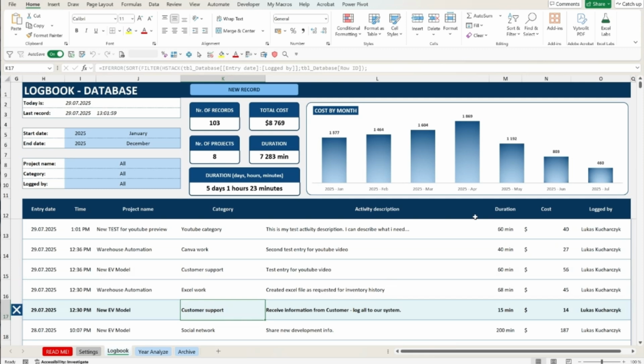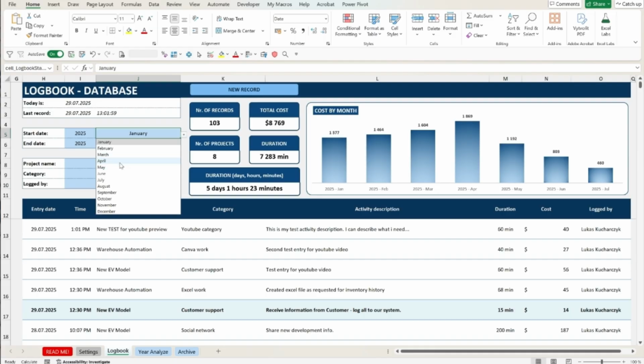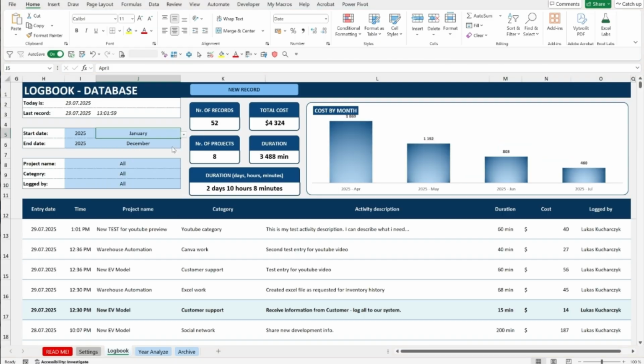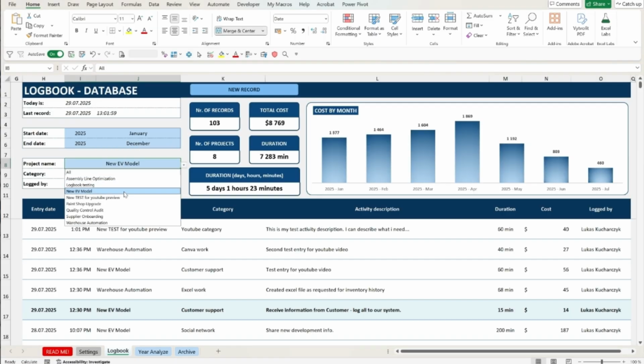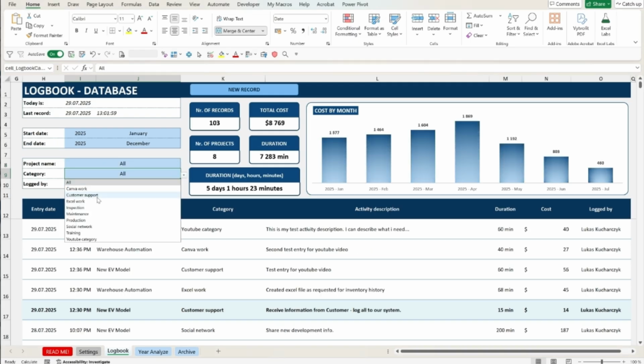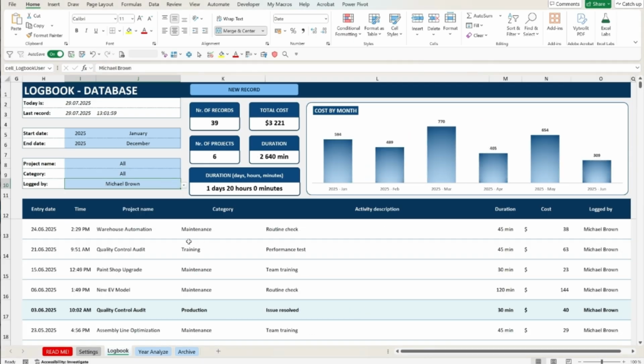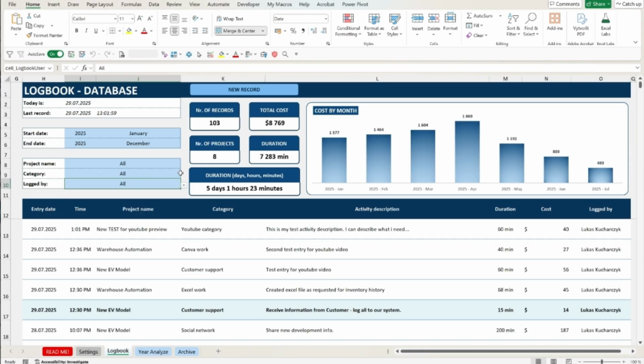Once your activities are recorded, you can easily review them. They're organized in a simple table, sorted by date, either newest to oldest or the other way around. You can choose the sorting order in the settings sheet. At the top of the logbook, you'll see some quick stats, like the number of records, total time, and total costs. There's also a chart that shows cost for each month. You can use the built-in filters and menu options to adjust what data you want to see.